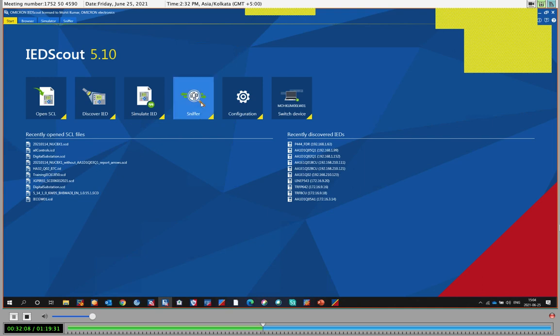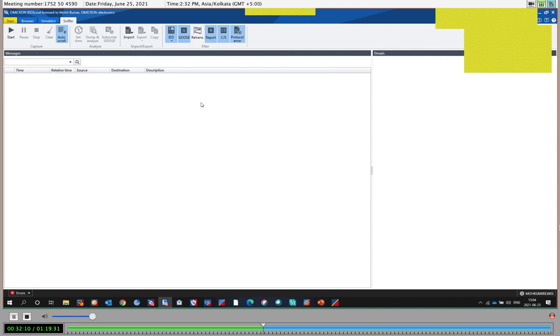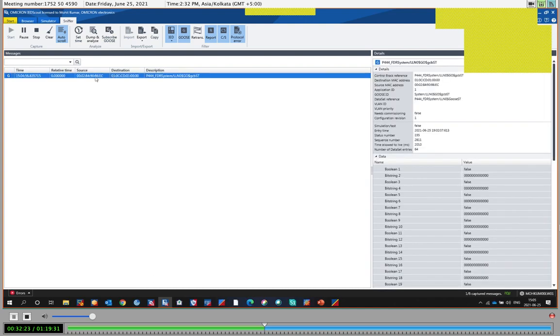Let's try this. I'm connected on the network. Let's try first from there. Just start it. And it will start showing me some packets at least. So it is showing me Goose for a particular source and destination MAC address. And then it is showing me from where it is coming, the name of this. So here at the right hand side, we have a little bit more information related to the control block reference and then these 32 bits.